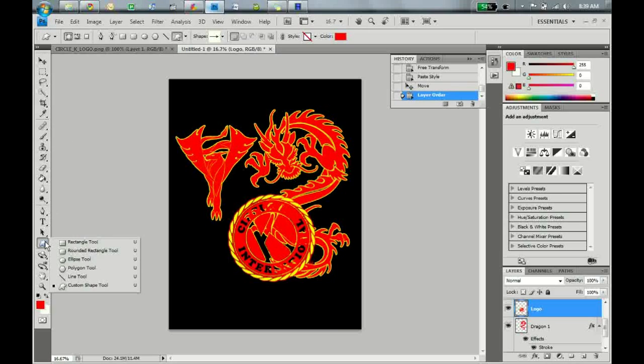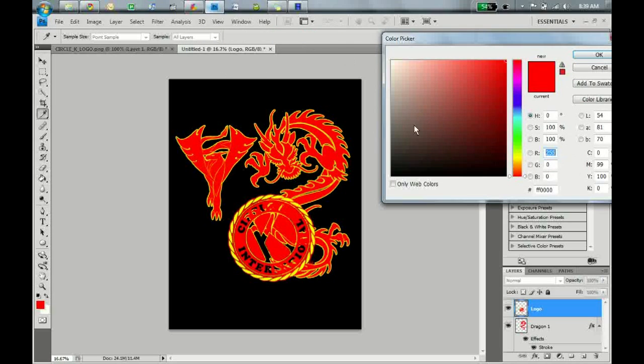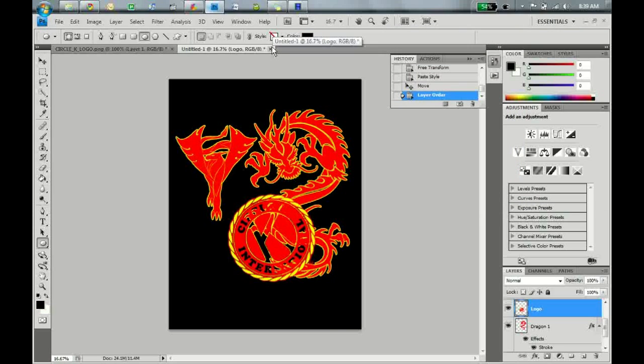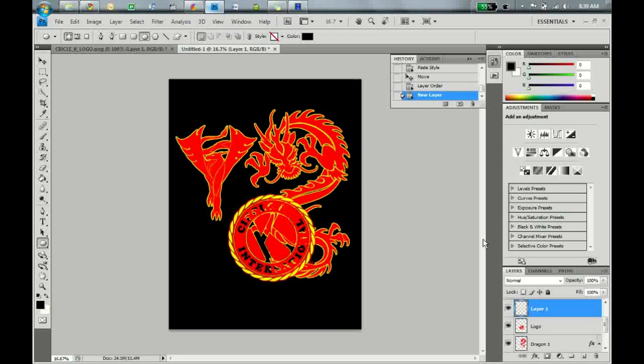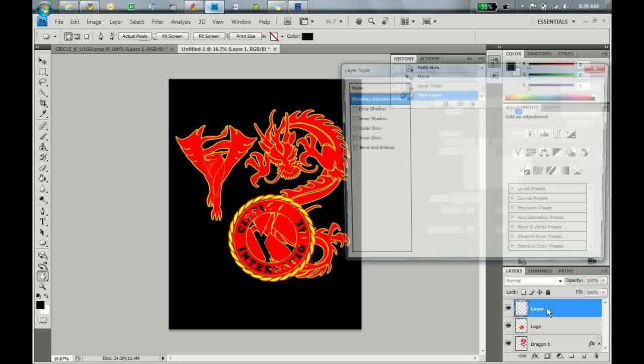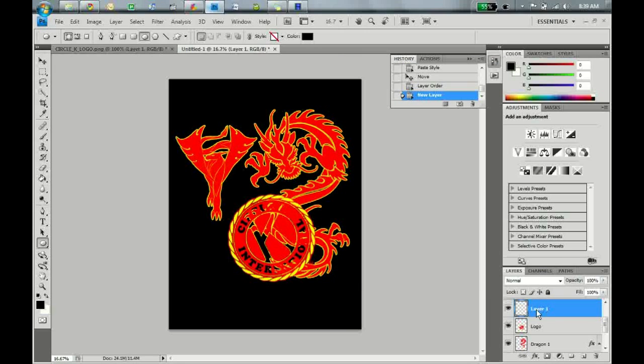For now, we are going to select the ellipse tool. And where it says color, make it black. But remember, we have to make a new layer for everything that we put onto the shirt. So we go to Layer, New Layer, OK, then change the name of the layer by double-clicking it, and let's call it Circle.